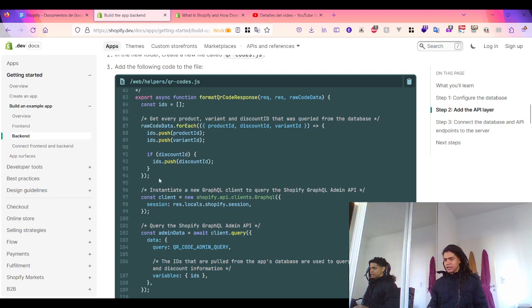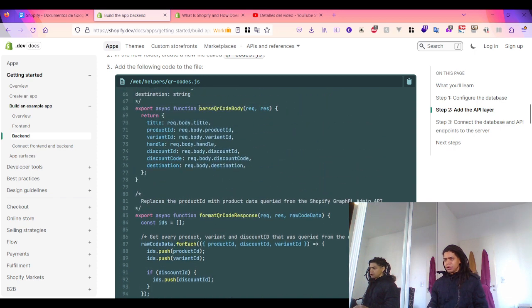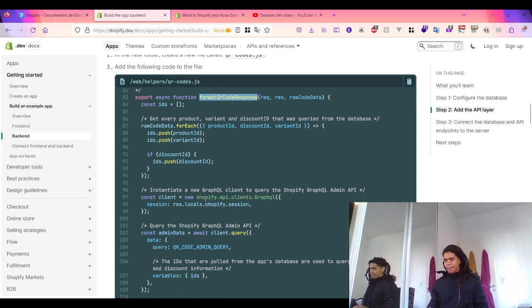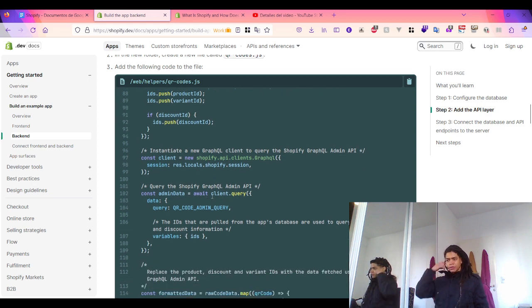So here you have the ID. Instantiate a new GraphQL client to query the Shopify GraphQL Admin API. Format QR response. Parse QR code body. Format QR code response. Instantiate a new GraphQL client to query the Shopify GraphQL Admin API. Okay, to create a new client, instantiate a new GraphQL client to query the Shopify GraphQL Admin API.